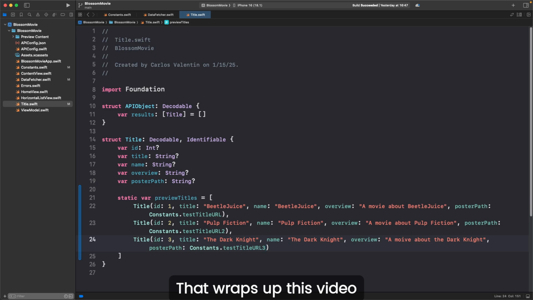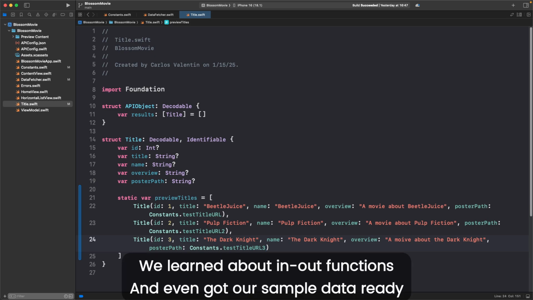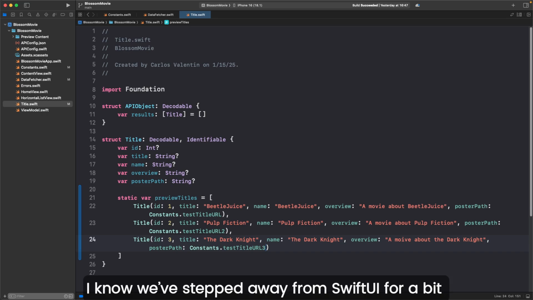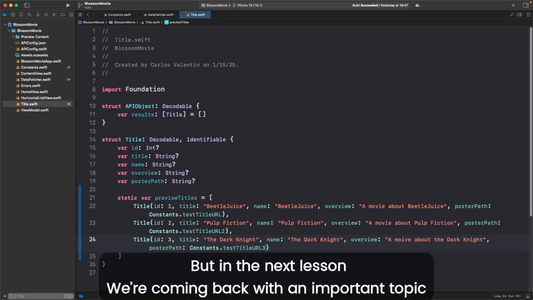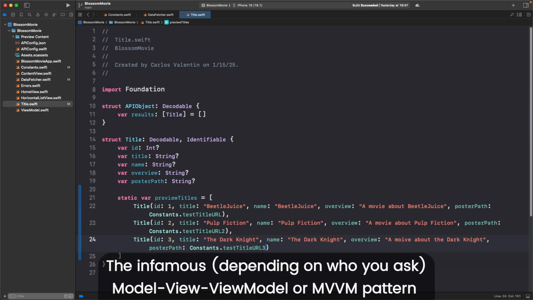That wraps up this video. We learned about InOut functions and even got our sample data ready. I know we stepped away from SwiftUI for a bit, but in the next lesson, we're coming back with an important topic, the infamous, depending on who you ask, Model View ViewModel, or MVVM pattern.